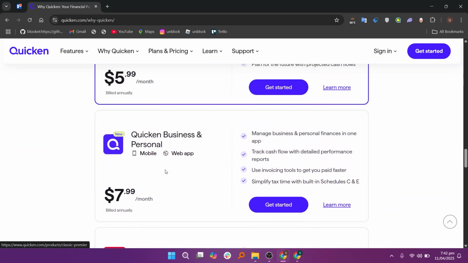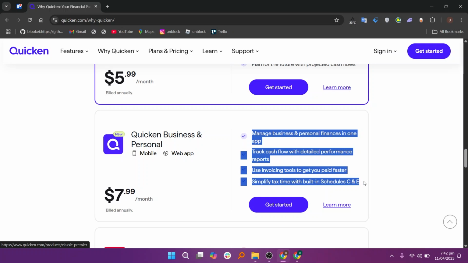For users managing multiple income streams, Quicken allows projected income tracking. You can set expected payments like freelance work or rental income and compare them against your actual earnings, making it easier to handle irregular income.